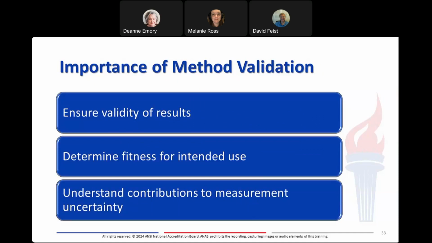And to review, method validation assists the laboratory in ensuring the validity of their results, determining a method's fitness for intended use, and helps in understanding the contributions of measurement uncertainty when applicable.